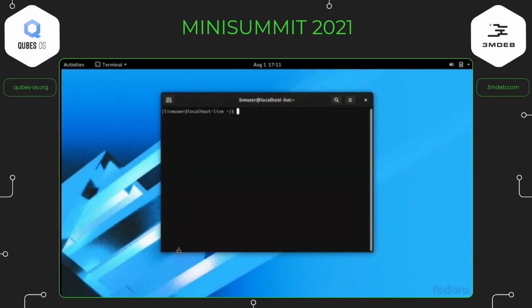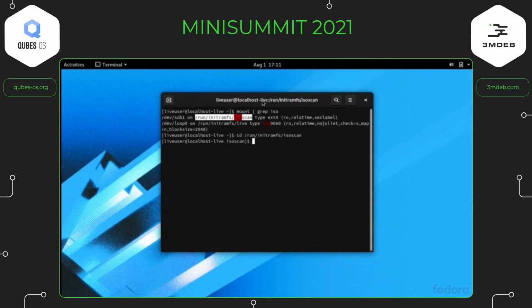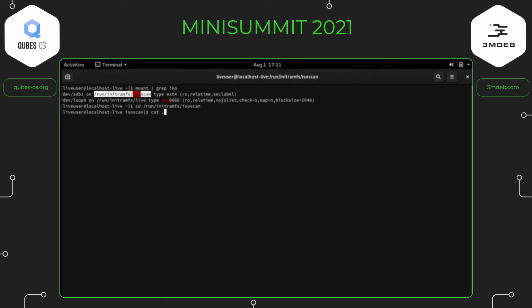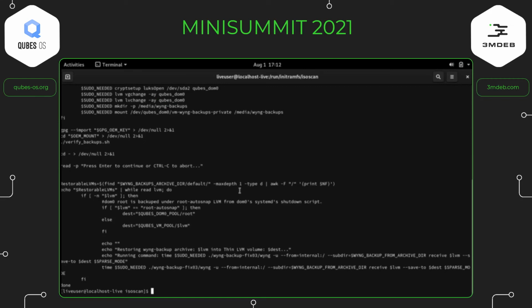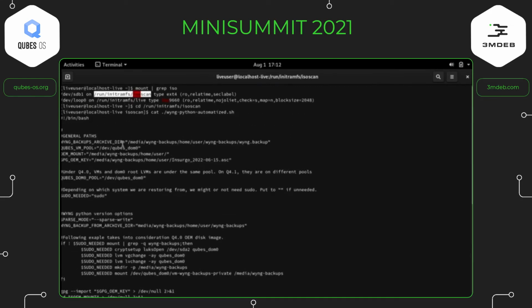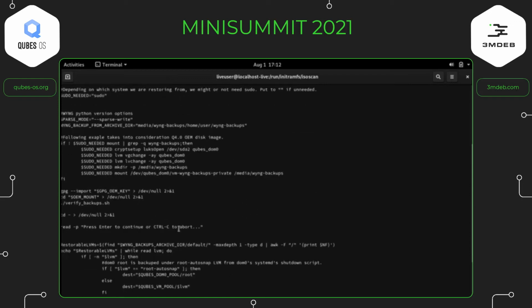Voila, so we're inside of it. Here I'm showing you where the ISO was actually mounted in live, and ISOscan is the device where the ISO was found. This is where my scripts are present. Here I'm showing you the script that is automating the Wyng Python script, and the prerequisite paths that need to be known by Wyng. Here sparse-write is defined because we want to write directly inside of it.